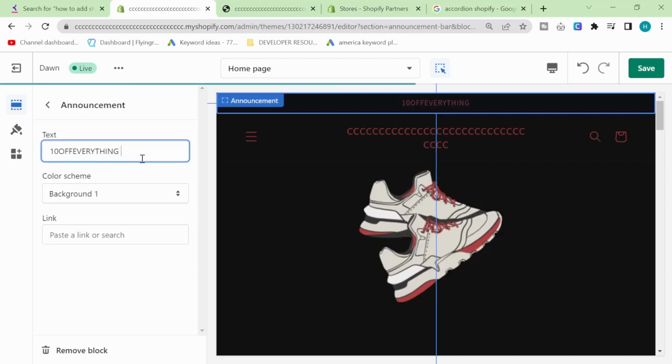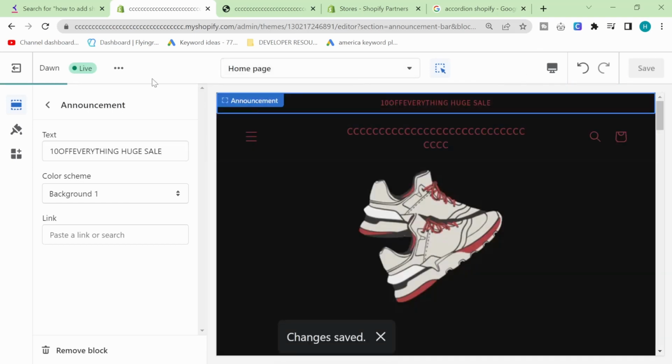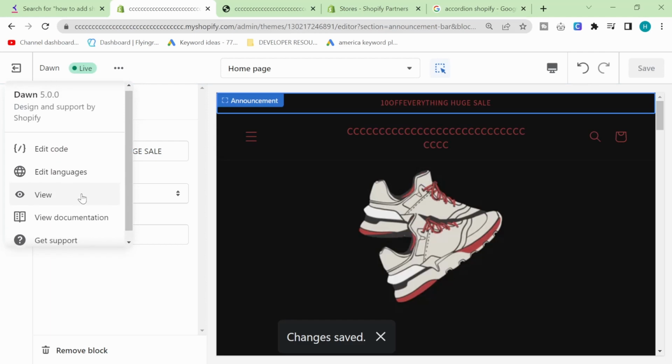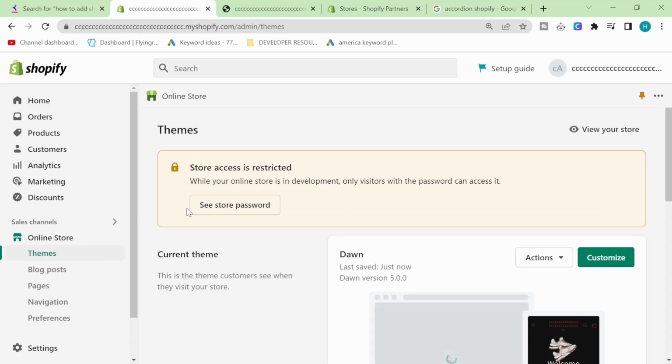huge sale. Something like that, okay? Obviously, write a better thing than this, and also that code is really awful, but there you go. And then every time someone goes on your store, let's click on preview. This is on Dawn 5.0, I didn't actually realize, but it's going to be the same on yours anyway.